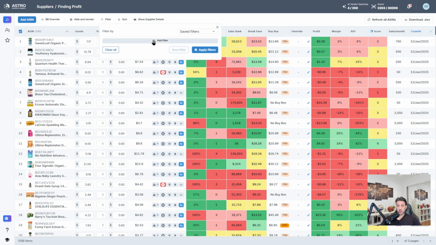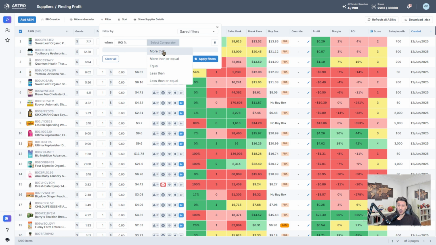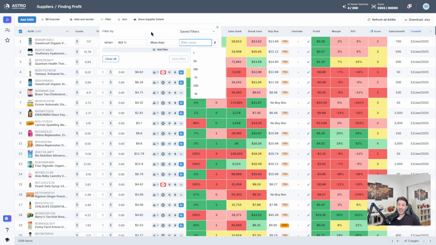So this is an interesting one I'm going to do now. What I'm going to look for is ROI. So we're going to filter by ROI, but not positive ROI. We want that to be at least more than minus 15%. So minus 15%, not 15% ROI, minus 15% ROI.